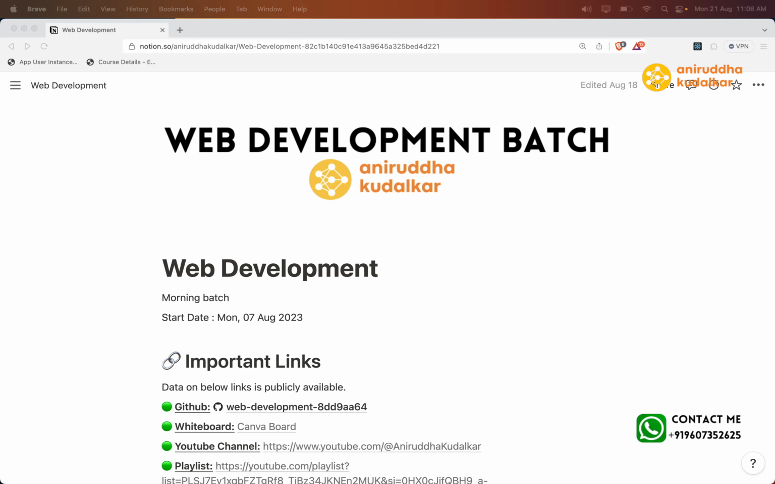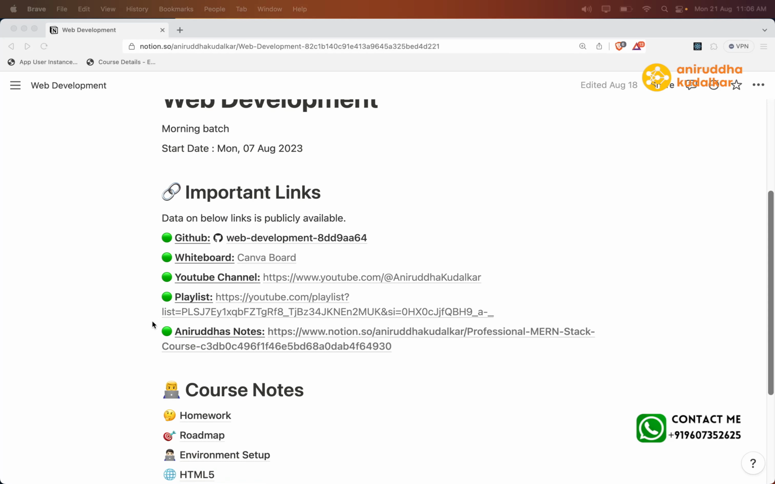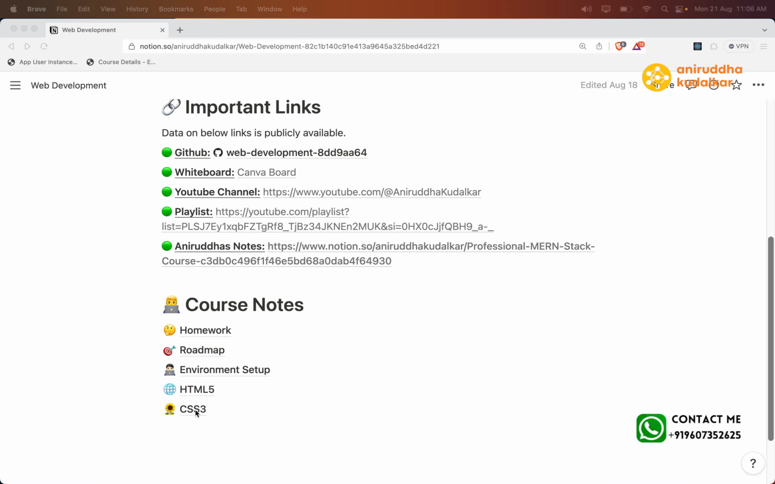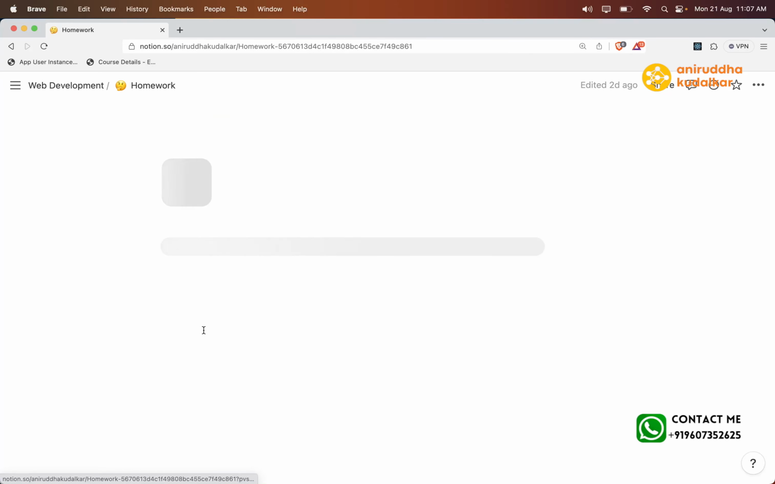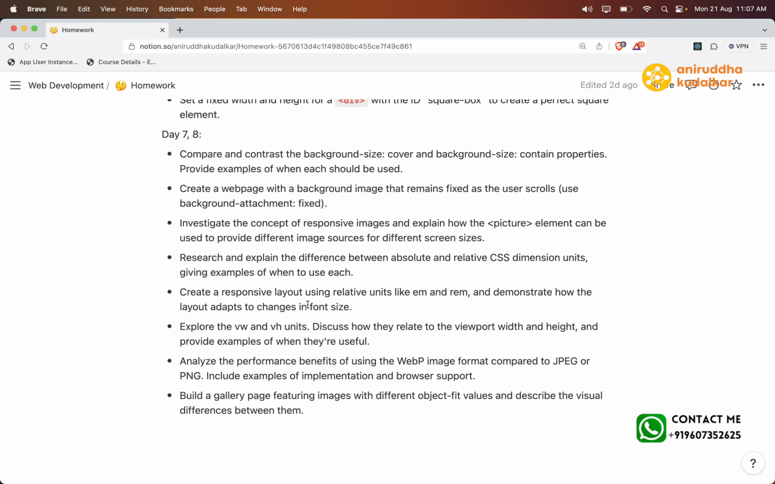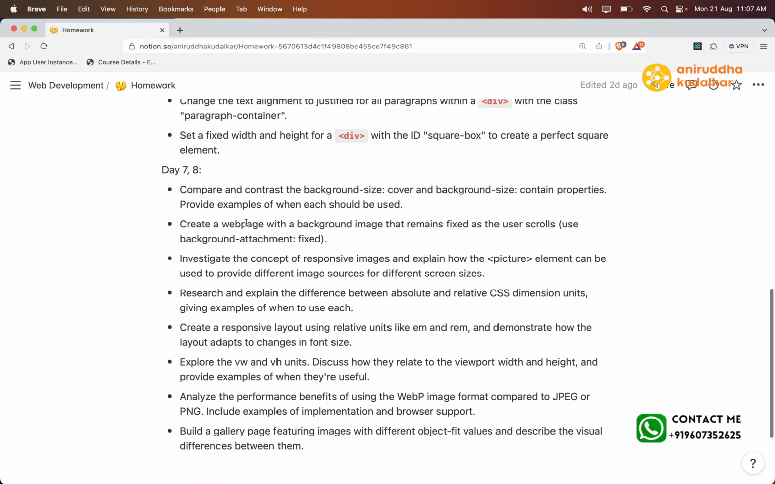So I have said that you need to enable the autosave button. Autosave in the VS Code. There is one functionality where you can autosave. Yeah, day 7 and 8, right? Homework day 7 and 8. Yeah, show me.